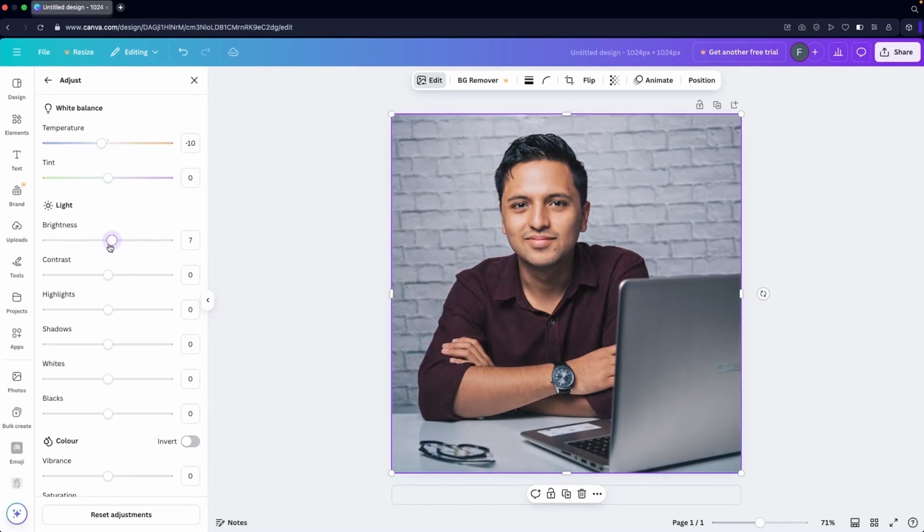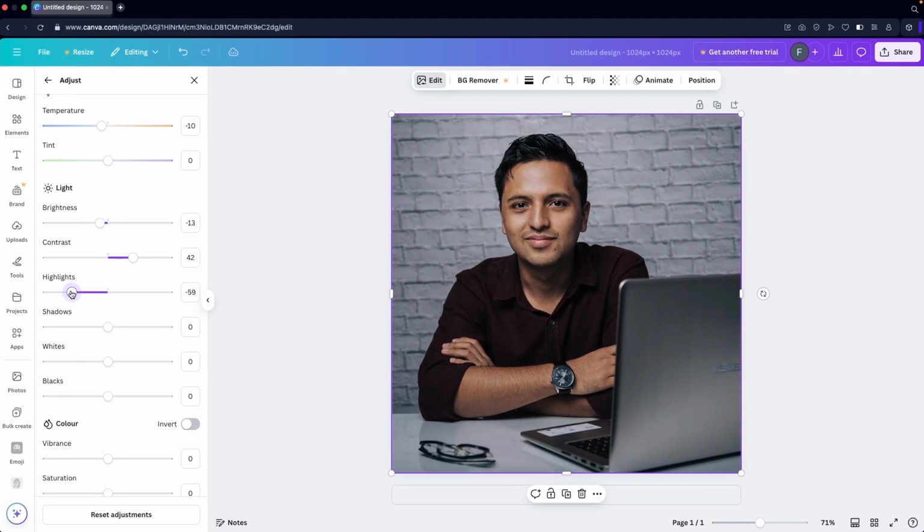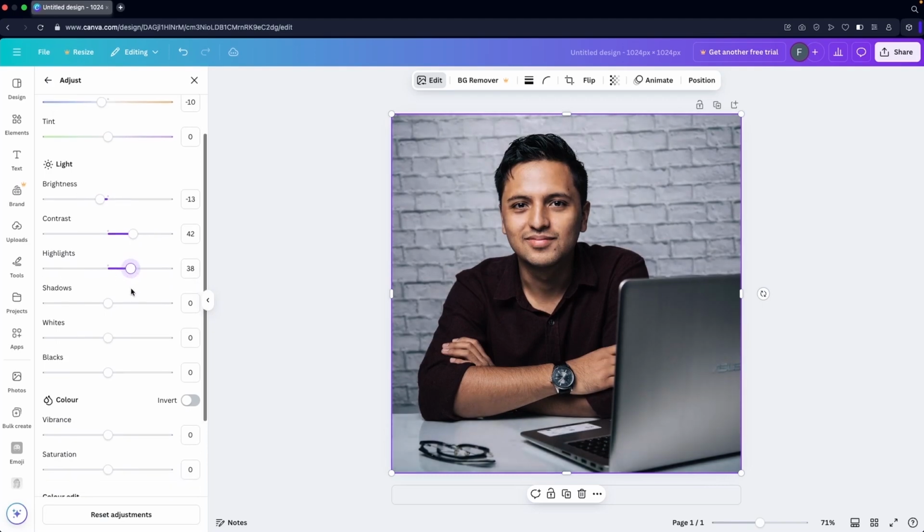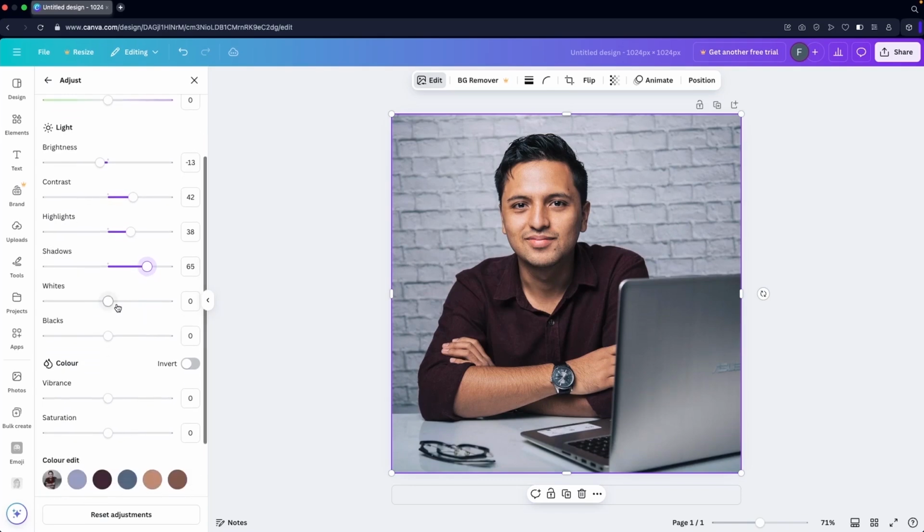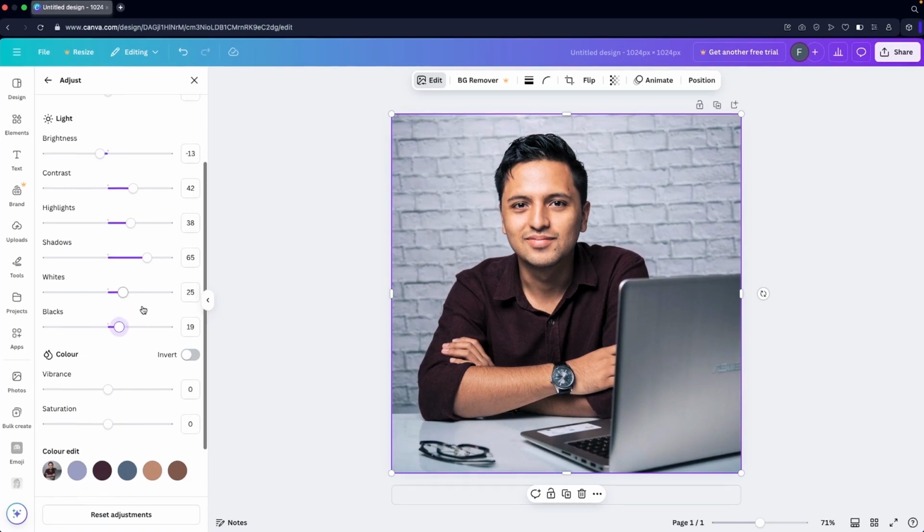If you want to increase the brightness, you can do it here. After that we have the contrast, so we can also play around with the contrast here. Then we have the highlights, so I think we can also increase the highlights. You can increase the shadows as well if you want to. Then we have the whites, and then we also have the blacks. So you can play around with these values that should suit your picture perfectly.